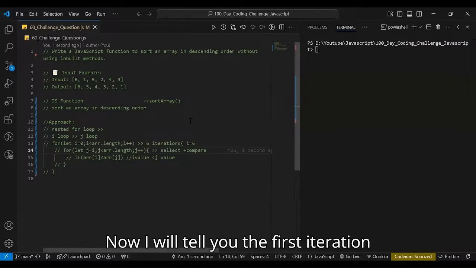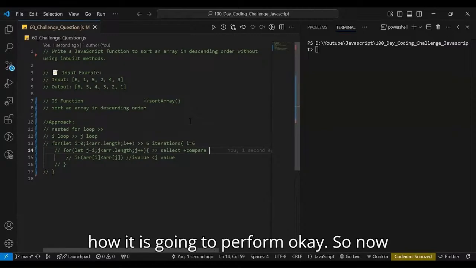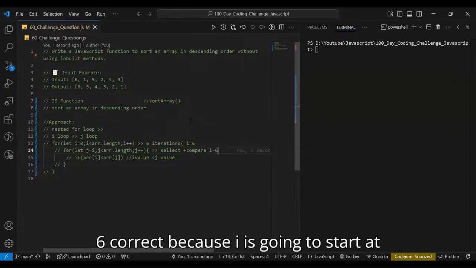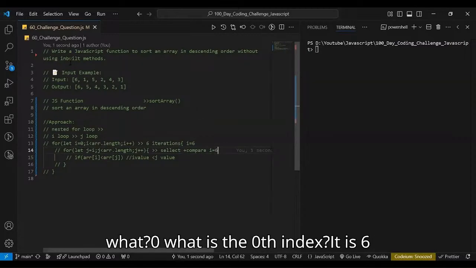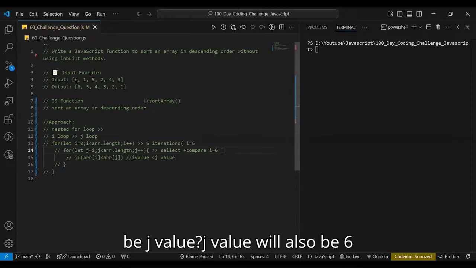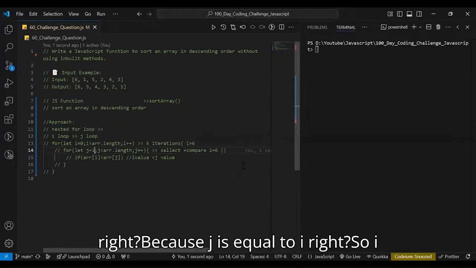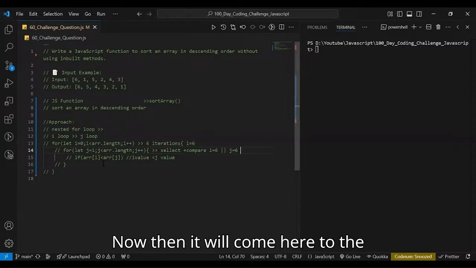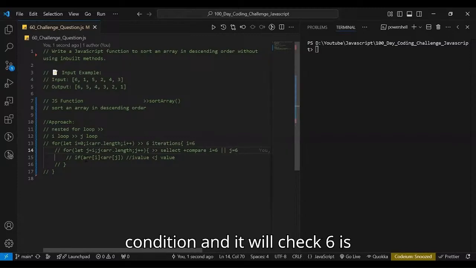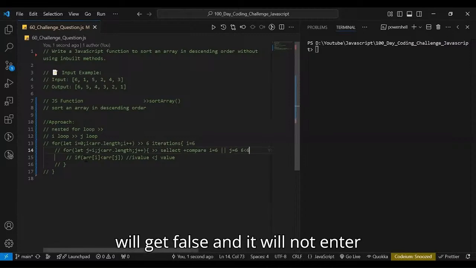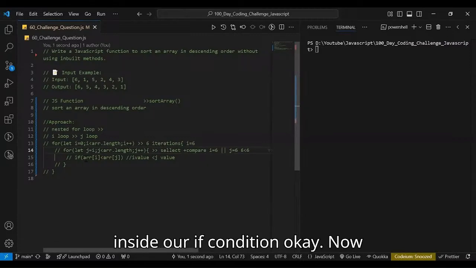Now I will tell you how the first iteration is going to perform. So what will be the I value? I value will be 6, correct? Because I is going to start at 0. What is the 0th index? It is 6, right? So I value will be 6. Now what will be the J value? J value will also be 6, right? Because J is equal to I. So I will write here J is equal to 6. Then it will come to the condition and check whether 6 is lesser than 6 or not. Here it will be false and it will not enter inside our if condition.